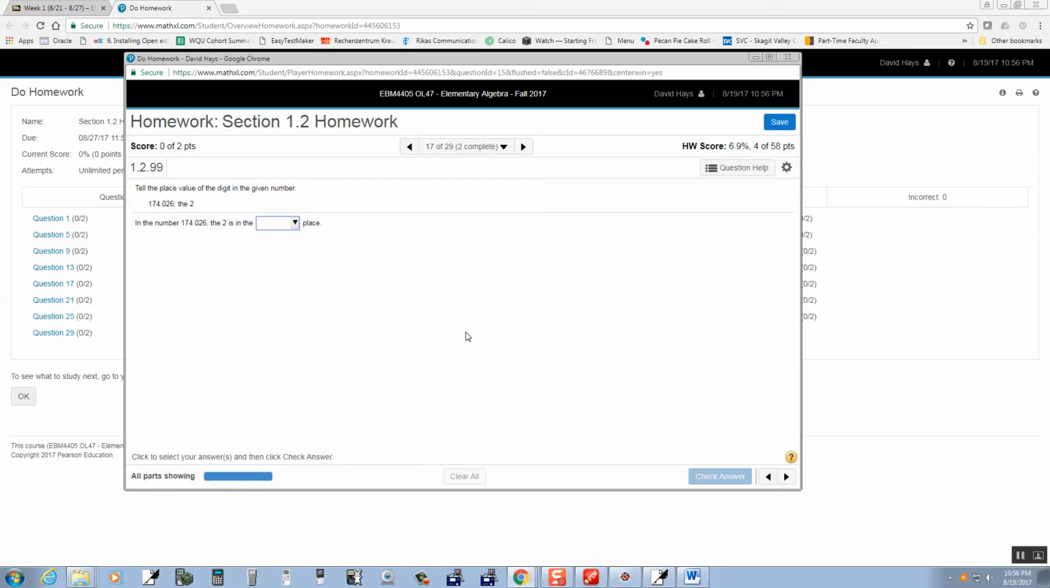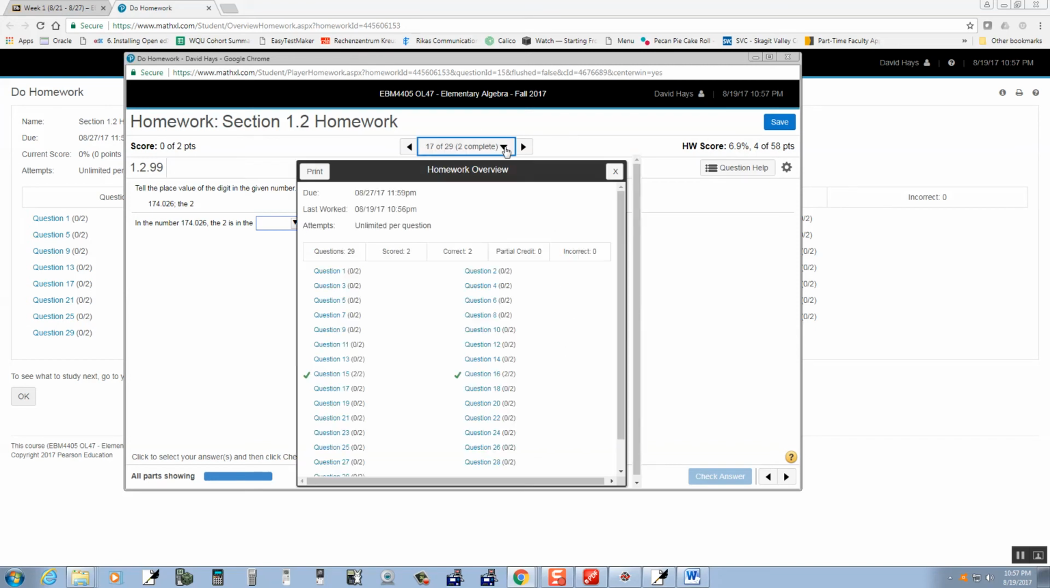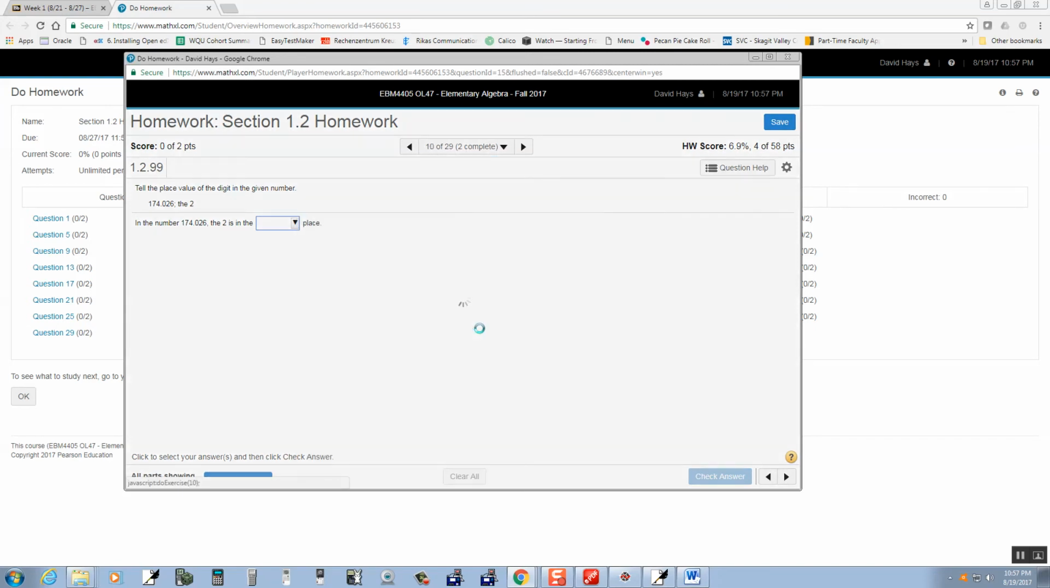Now this isn't the one I'm thinking of, but there are some types that do not allow you to redo the problem. Probably more of the true or false ones. It doesn't give that kind of option. This one appears to let you do it. Okay. Do the drop down here. Let me do question 10. Yeah, that's a good one.